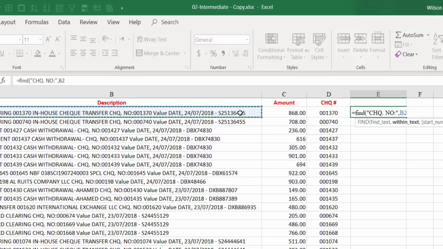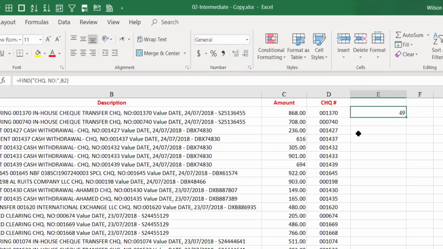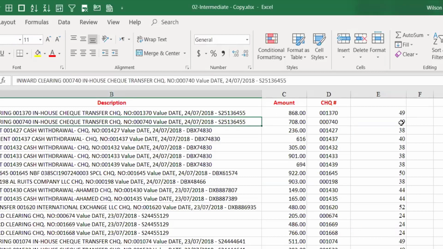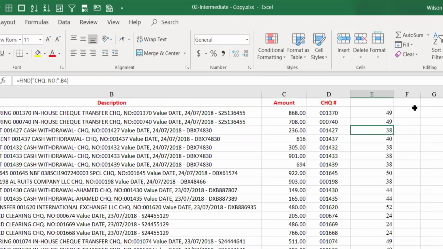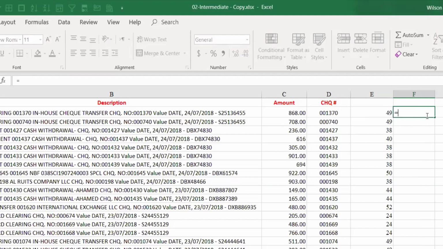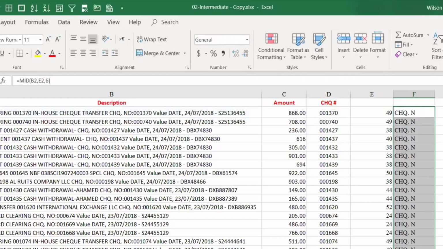This one. The start number we can ignore because we are looking from the beginning. So it says the check number starts at position 49. The same formula if I copy, it says at position 38 it is starting. So using this we can find it out. Here, if I say MID of this text, the starting number is this one and the number of characters 6. So it gave me the check number everywhere.